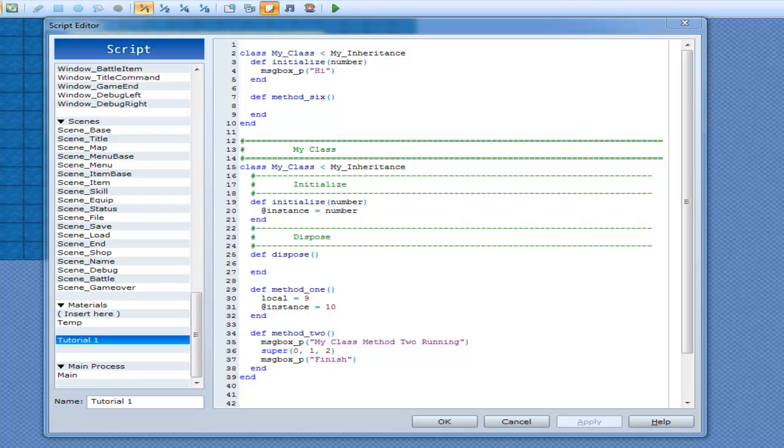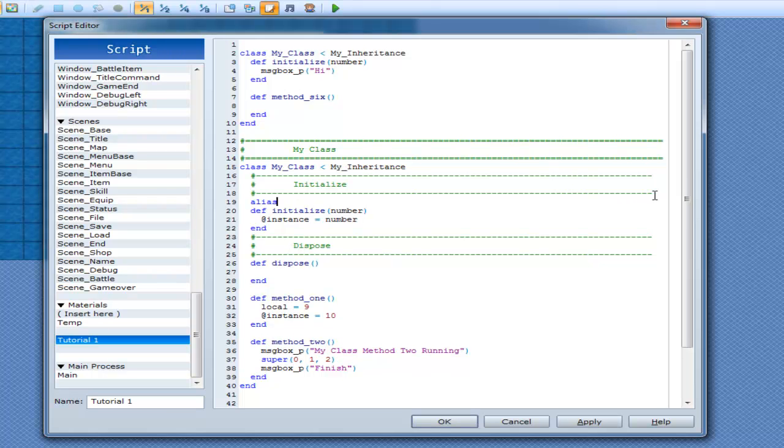Alright, so going off of our previous tutorial about how overwriting a method is bad, it's finally time to cover aliasing. Now, aliasing is a keyword, and it's also something that's used a lot by pretty much every scripter out there. So this is something you need to watch out for.